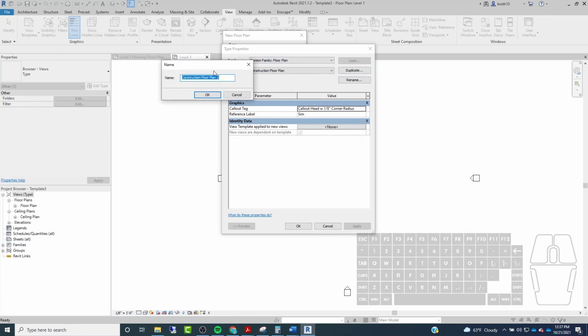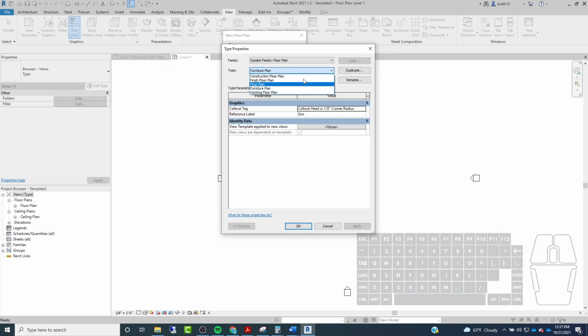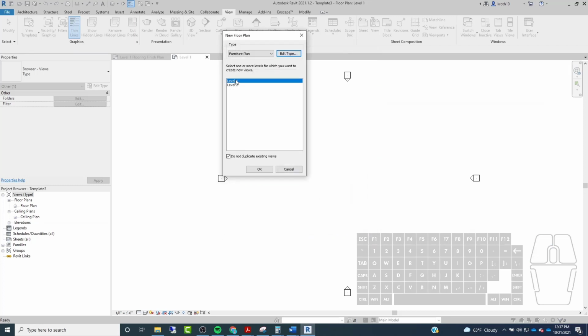And then I'm going to create one more, well, two more. I'm going to do a Finish Floor Plan. Okay, and then one more time, and I'm going to do a Furniture Plan. Okay, so now if we hit our drop down, we have all these different types of plans in here, and then I'm just going to click on OK.